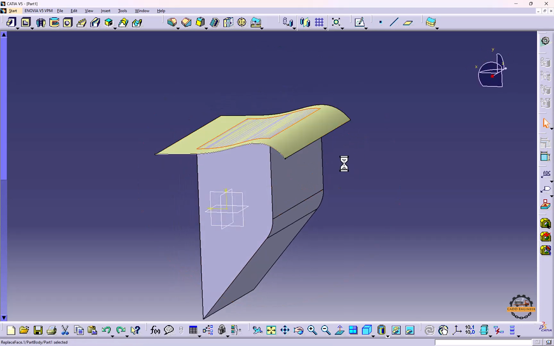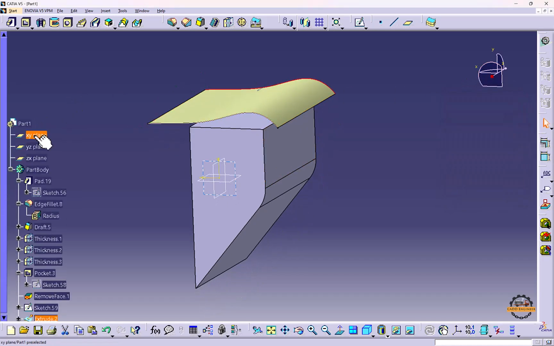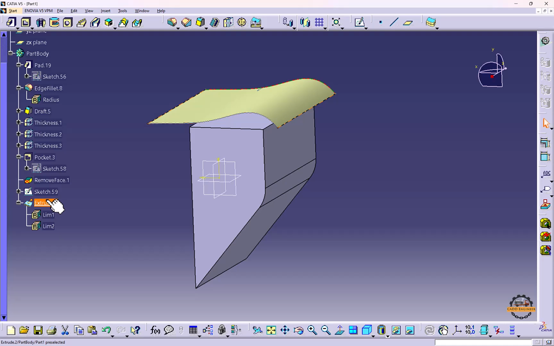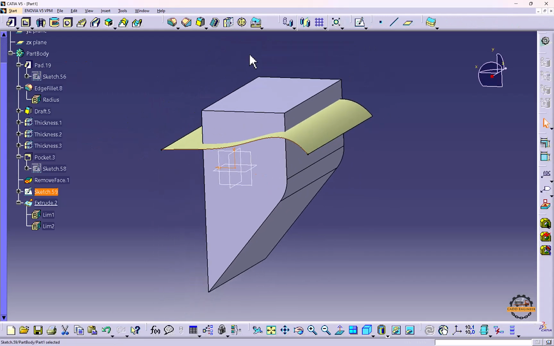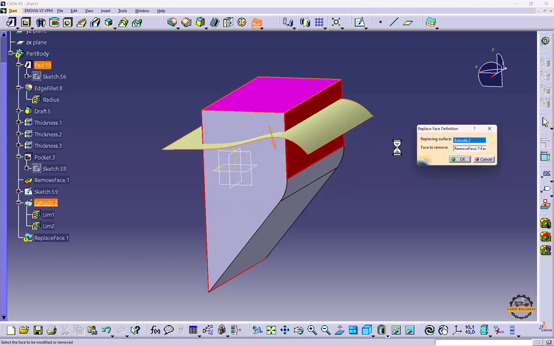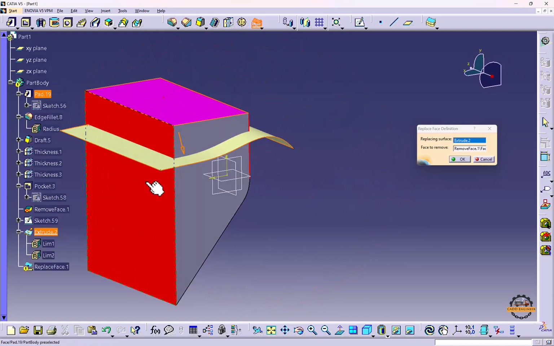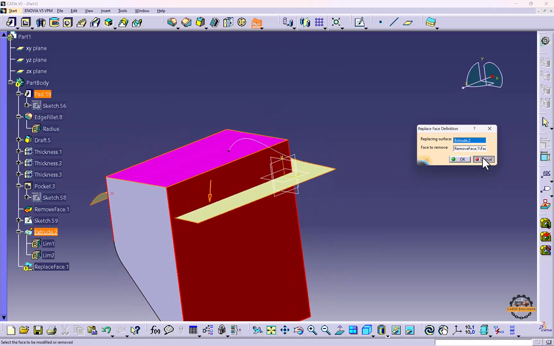We can do one more thing. Let me undo and keep the surface inside the part body. That also can be done. If we want to make changes here with only that surface, you go to replace surface, faces to remove, and okay. Again we change the arrow direction, and okay. Right now I think it became complex. Oh, the surface is not there, so we have to add a surface here also.